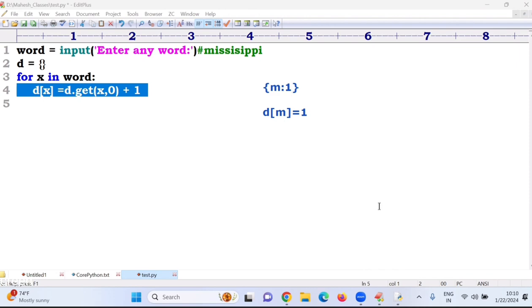How to add the data to an empty dictionary? D of key equal to value. That is the meaning. D of x, D of M equal to D dot get of x. First the initial dictionary is empty, nothing added there. Sir, in the next iteration.